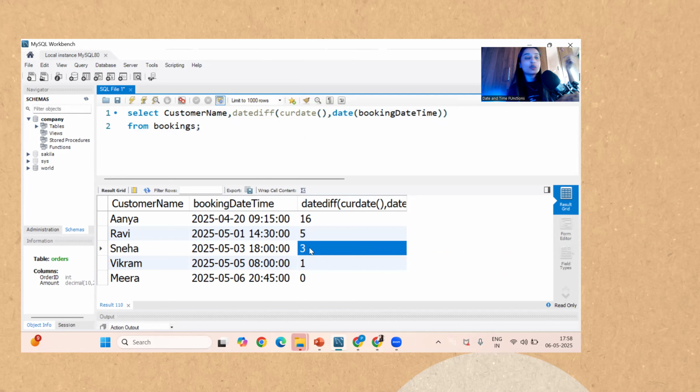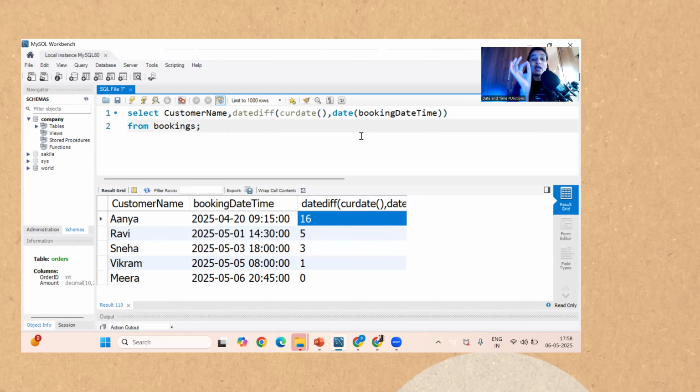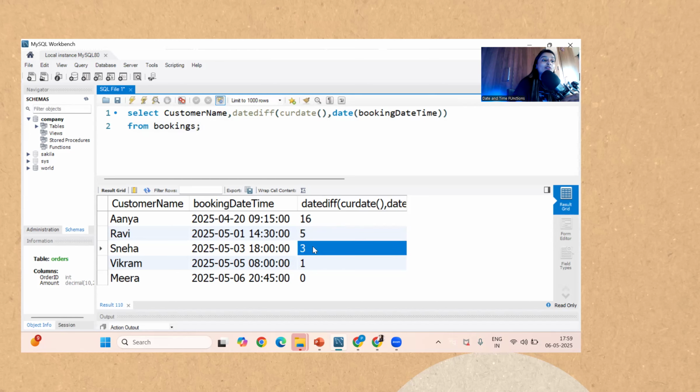But they asked more than 3. Vikram booked 1 day ago. Is it more than 3? No, recently, 1 day ago only. Meera booked more than 3 days ago? No, today only Meera booked. Not 3 days before, guys. So we have to display only Ravi and Anya in the output where number of days is greater than 3. More than 3 days before they should book the ticket, then only we have to display them.